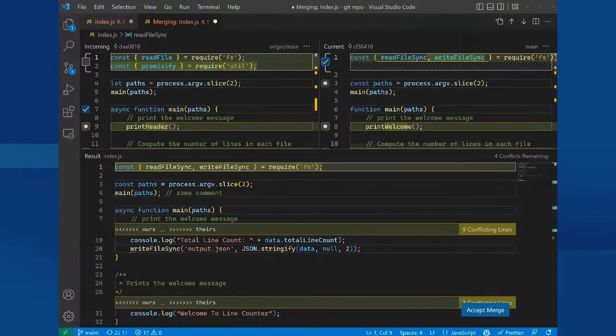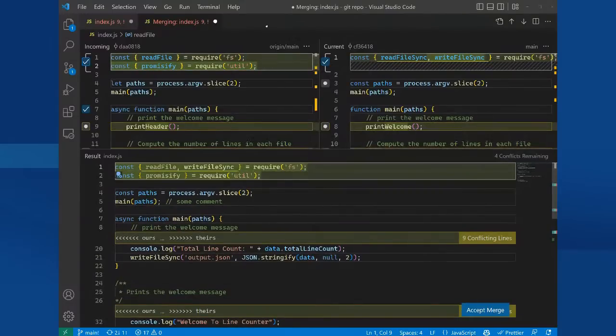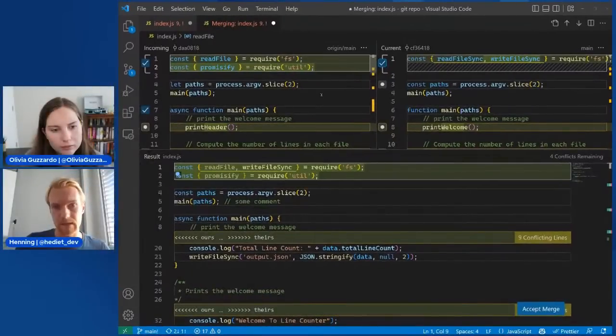I can use the checkbox to add that. Now, what I can do now is I can also check the checkbox on the other side, which changed read file sync to just read file and also added this promisify import. And now, magically, both changes are merged. Nice. So now you can easily check these checkboxes, and you don't have to copy lines or stuff. Though I have to say this only works in these common easy cases. So sometimes when you have a super complex merge conflict, then you can't combine them that easily.